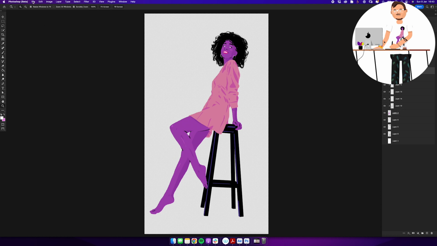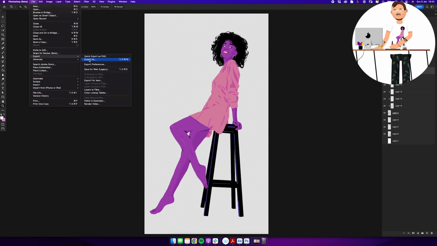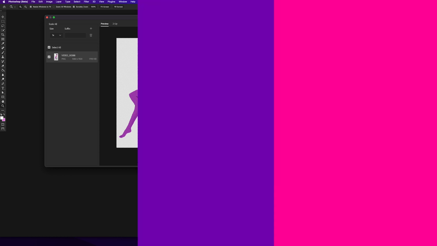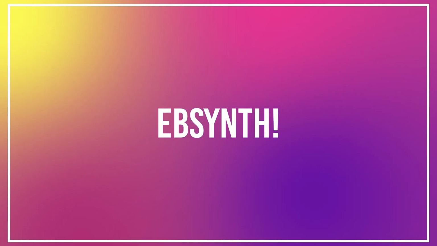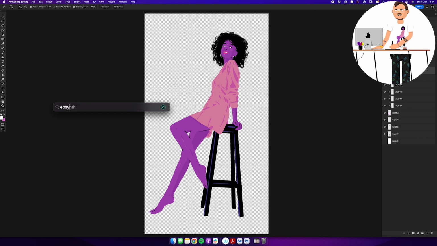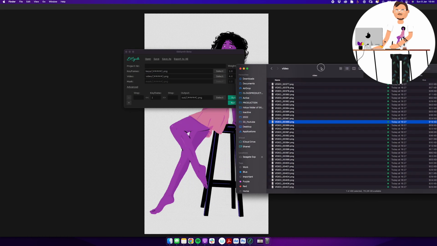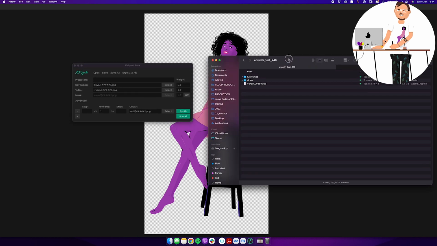We can export this both as a PSD file, so I can open it back up later if I want to, but also a PNG. And now we're synthing, so we're kicking up EBsynth or EBsynth. I'm not actually sure how you're supposed to pronounce it, but I'll go with EBsynth. I think that sounds better.